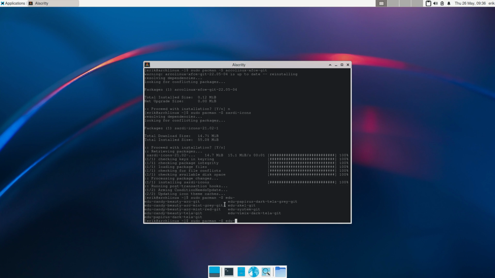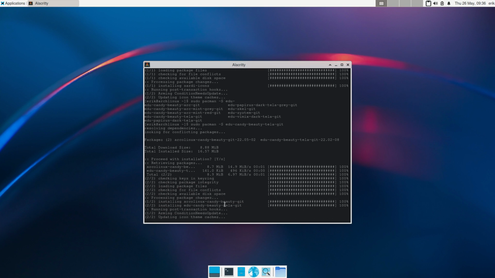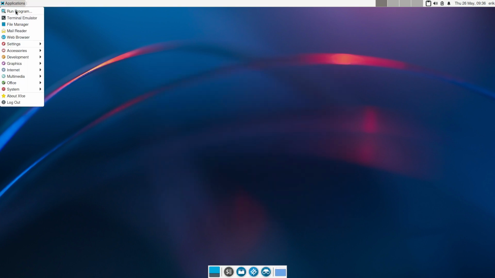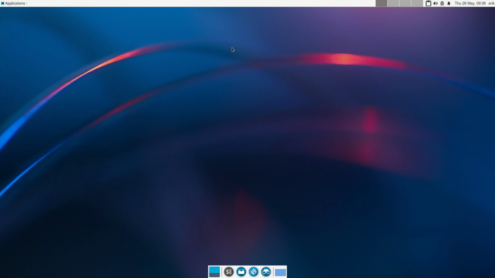So from the Nemesis repo, edu, I like, for example, edu candy beauty Tela. That's an icon theme I've created with the Tela folders with Candy Beauty application icons. What we use as well is sudo pacman -S arc GTK theme. There are more. Yeah, GTK theme, correct. Yeah, you need to know the names of your puzzles, your pieces of your Lego blocks. So we have already lots of things.